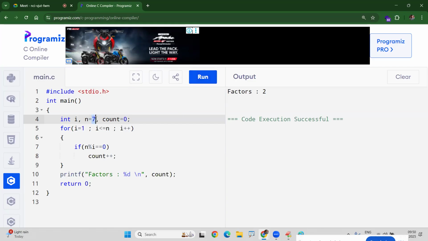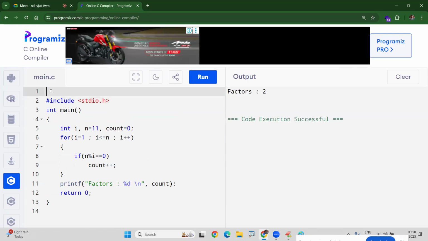Let's say, for example, it's 11. For 11, how many factors are there? Only 2. 1 and 11. Here we are simply saying how many factors there are from 1 to 11. Only 2. Based on this, what is a prime number? A number that has only 2 factors is called a prime number. How many factors? Only 2 factors is called a prime number.